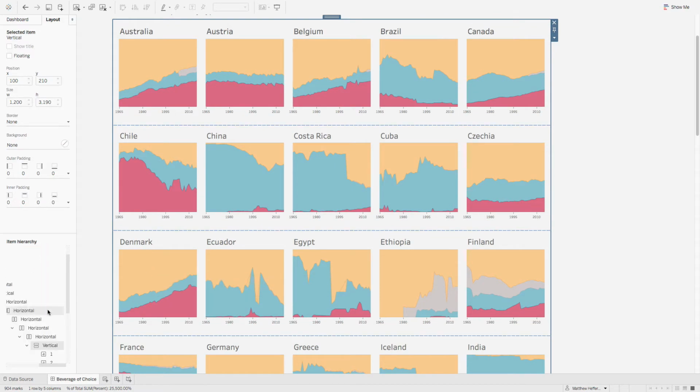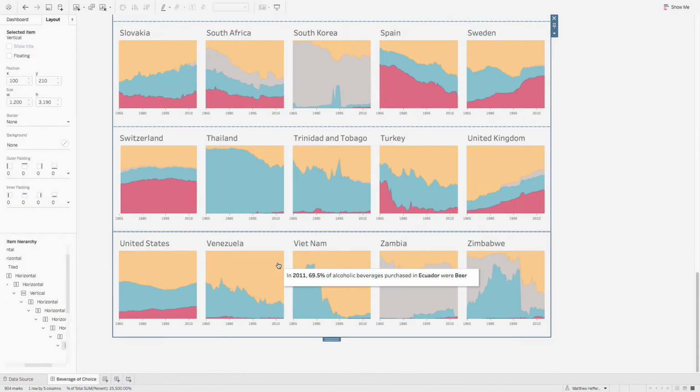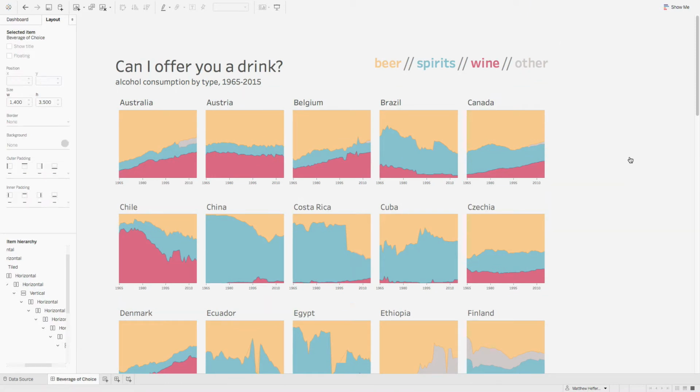Okay, let's see, is there anything else? Scroll to the very bottom. Nope, that looks like it. So with that said, we kind of have an understanding of how this dashboard was put together.